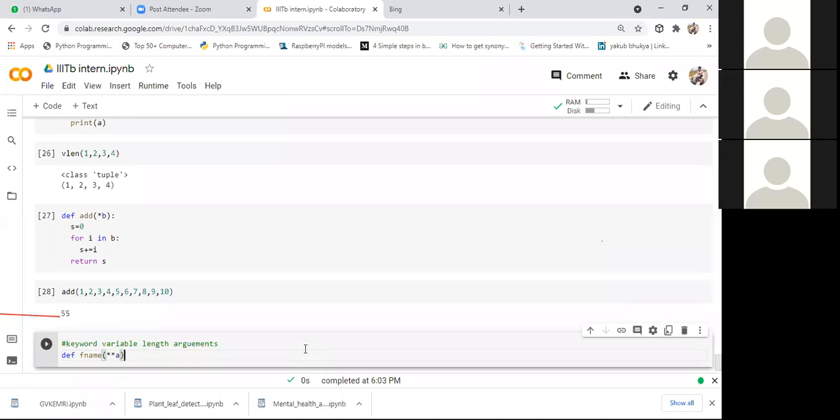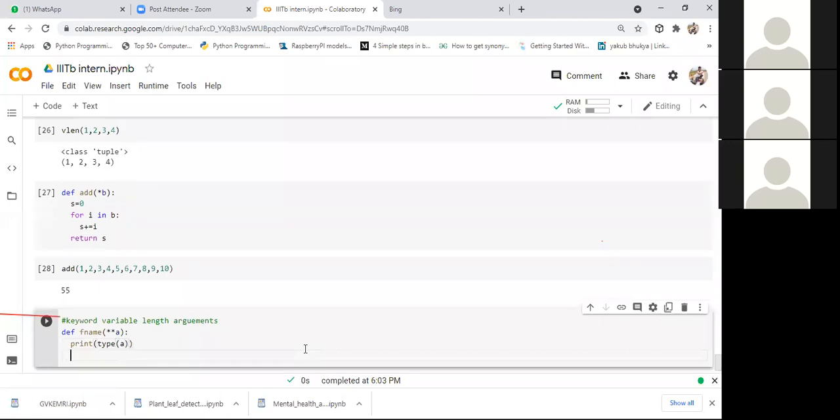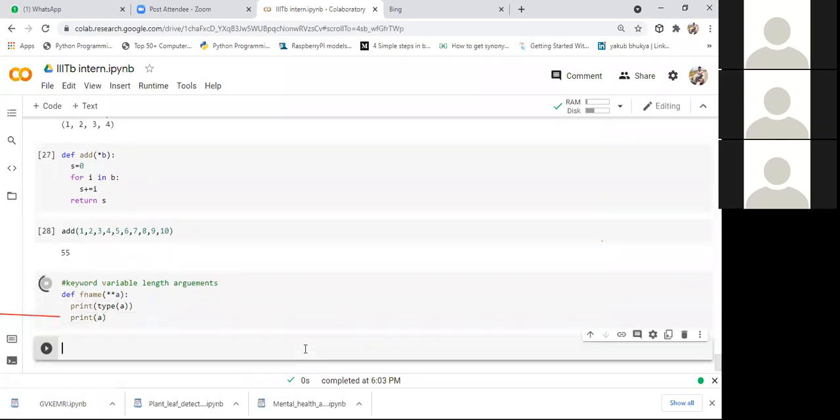After this, I'll simply specify type of a. First, I want to print the type of a. By default, whenever you define a function with keyword variable length arguments, the data type will be considered a dictionary. And finally, I want to print the dictionary, print a. So here is my function definition.